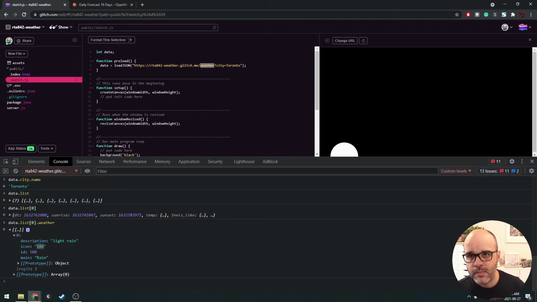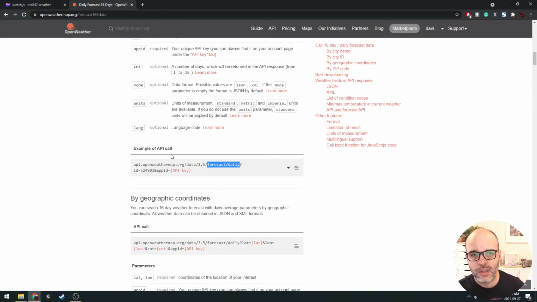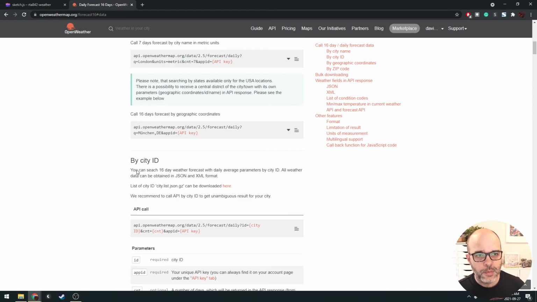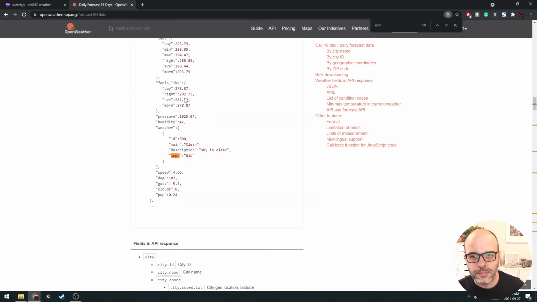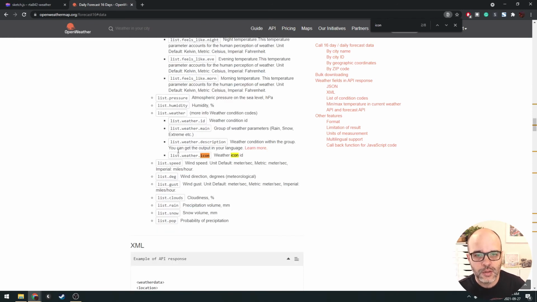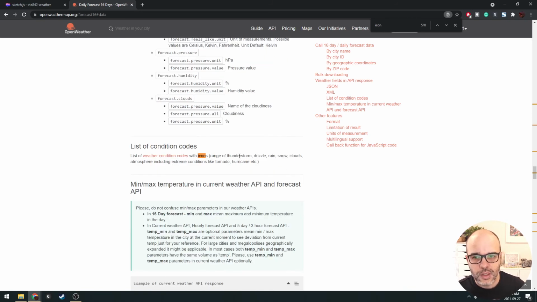Now, what are these? Well, if we go back to the documentation here, I'm going to do a bit of a search to find it because this is a big page. So we have icon over here. This is the weather icon ID. And what I'm looking for is this. Okay, so OpenWeatherMap has the different weather condition codes.